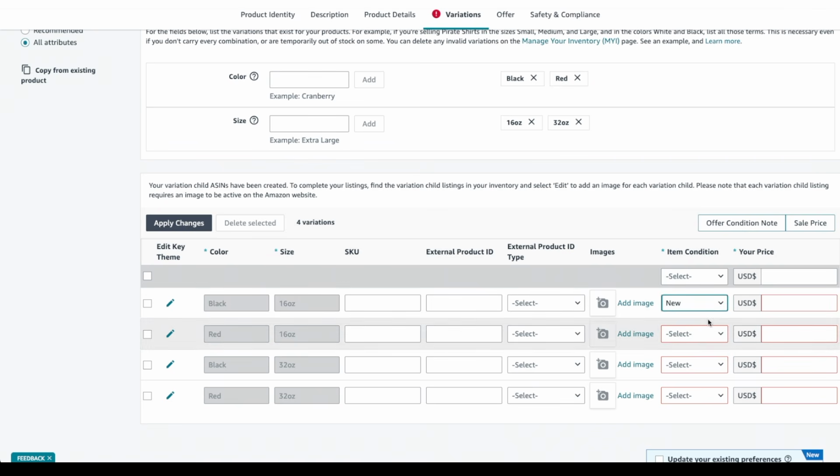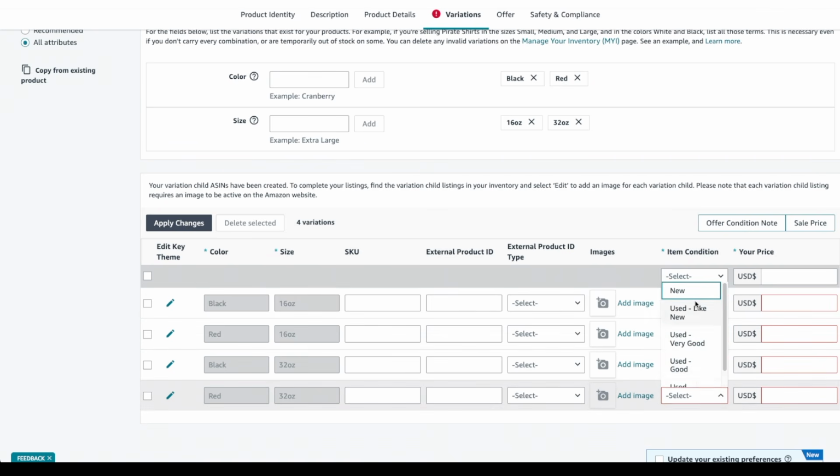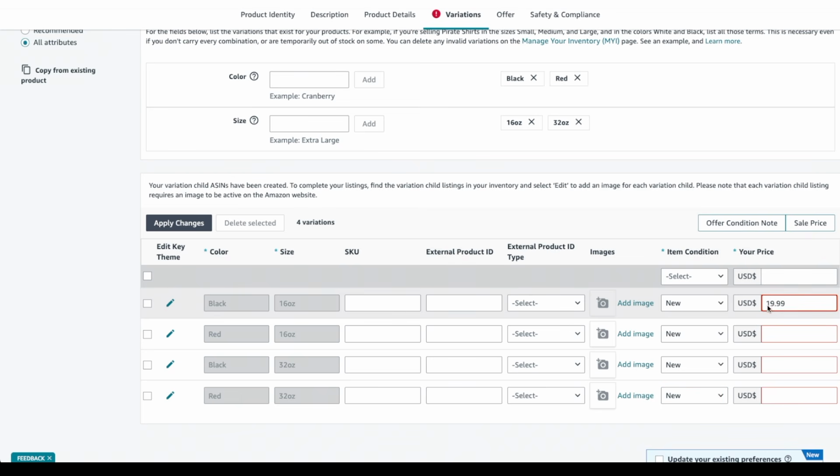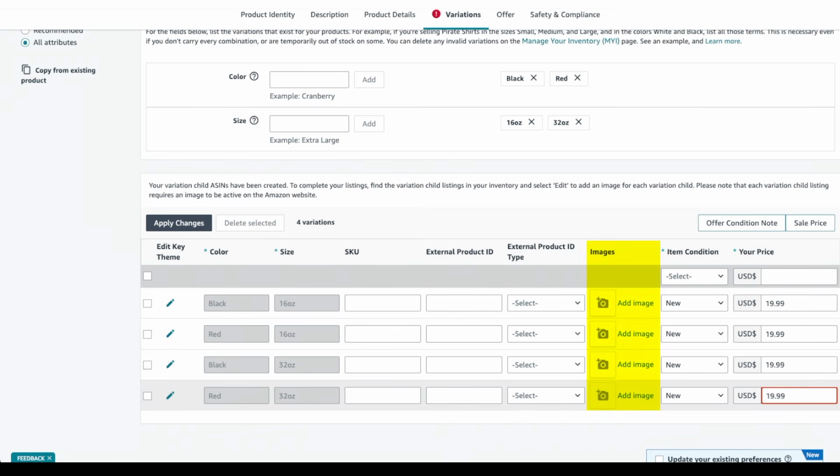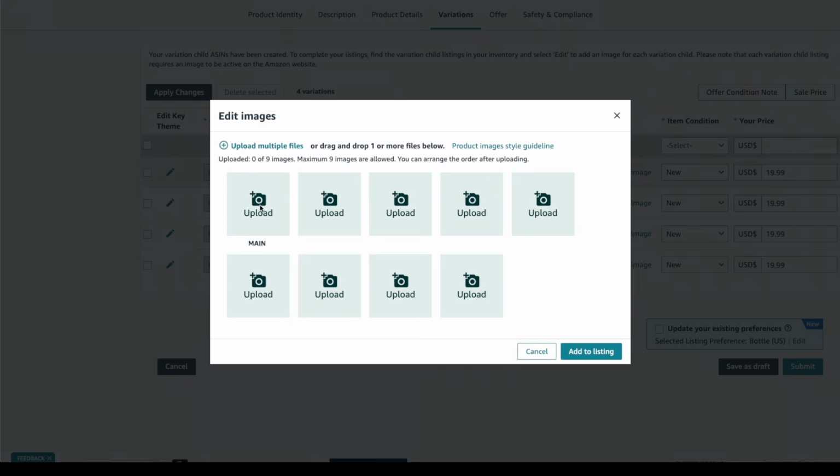Now, in the item condition, select New. In the price column, enter the price for each variation. In my case, they're all going to be the same price, so I'm going to enter that here. And finally, you can upload images for each variation here. For example, since each variation is a different size and color, I can upload photos of each variation here.